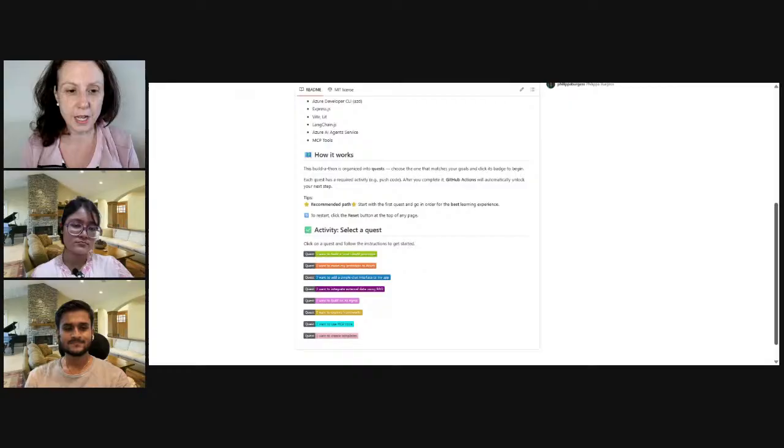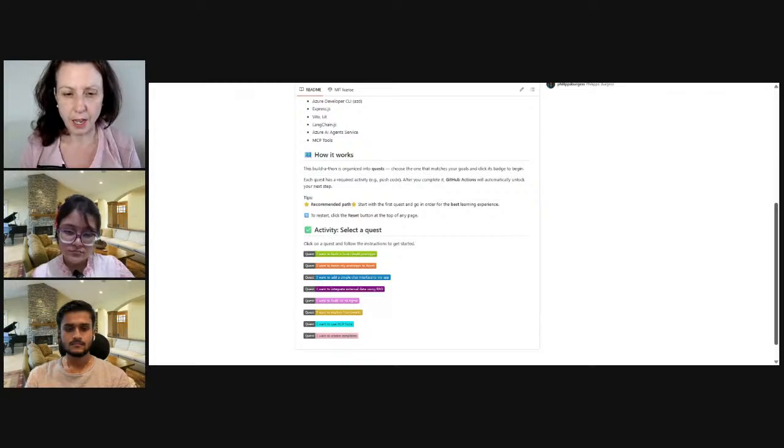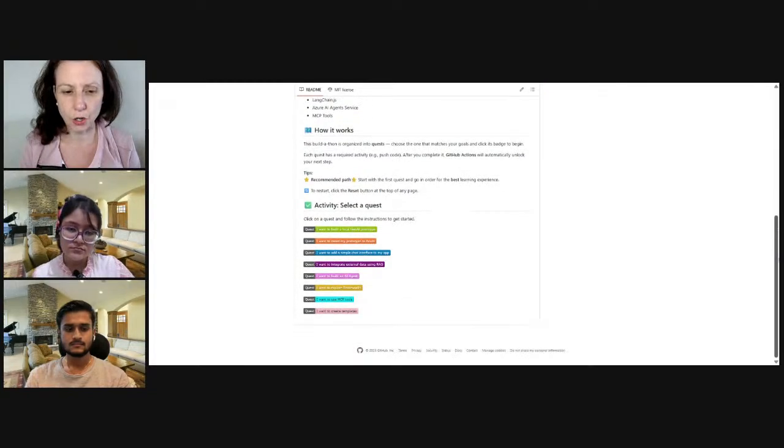Each quest has a required activity. An example is to push code after you complete it. GitHub Actions will automatically unlock the next step. Tip, recommended path: start with the first quest and go in order for the best learning experience, as they are designed to build on each other. To restart, click the reset button at the top of the page. We've already discussed this, but one of the things we can get into is what the actual 9 quests are.